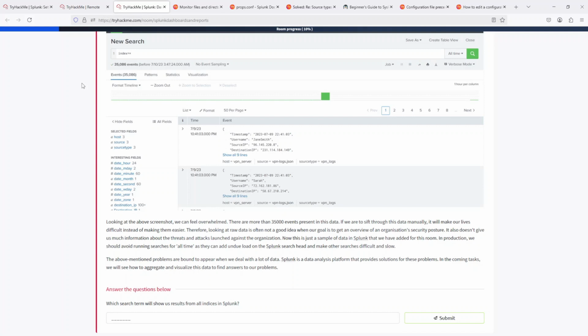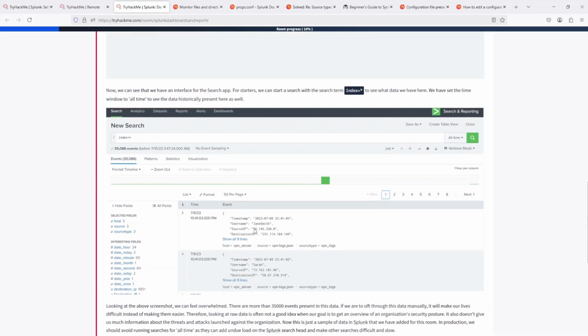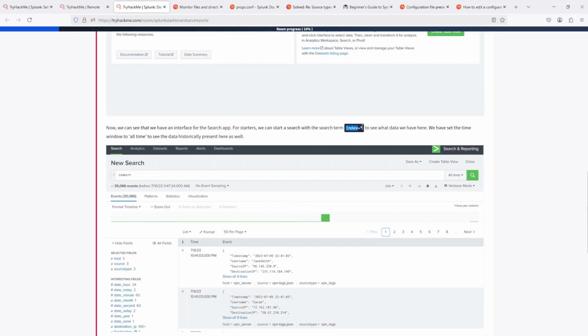Splunk is a data analysis platform that provides solutions for these problems. In the coming tasks, we will see how to aggregate and visualize this data to find answers to our problems. And the question in this task is, which search term will show us results from all indices in Splunk? So we saw that in the instruction above.